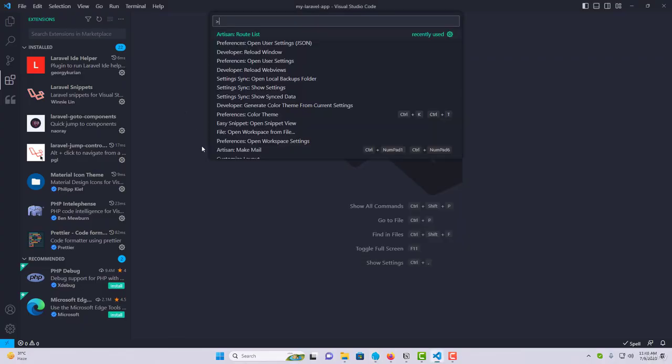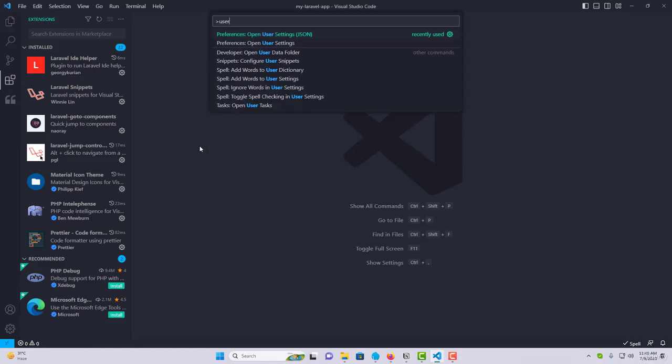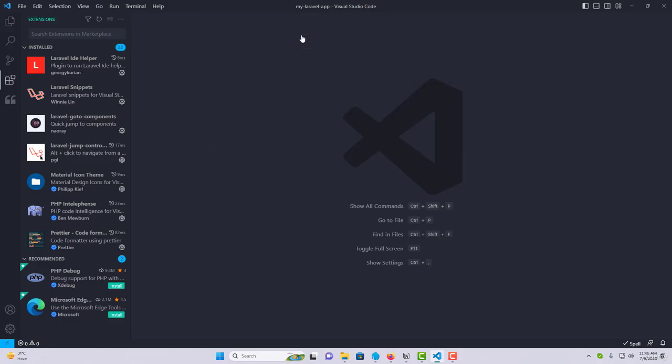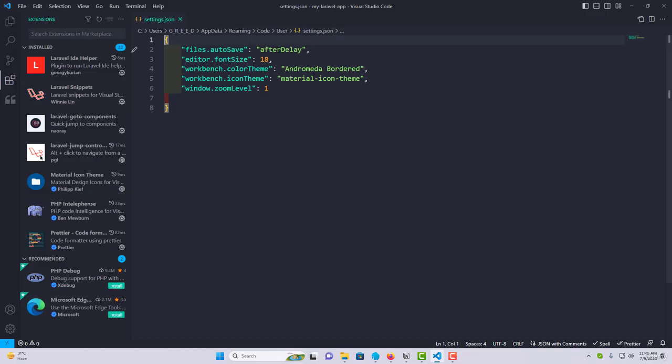Press Ctrl Shift P. It will open a prompt. From there, you have to search for user settings JSON. This one. Just click on it. It will open VS Code's default settings JSON file. And here we'll be adding our paths.